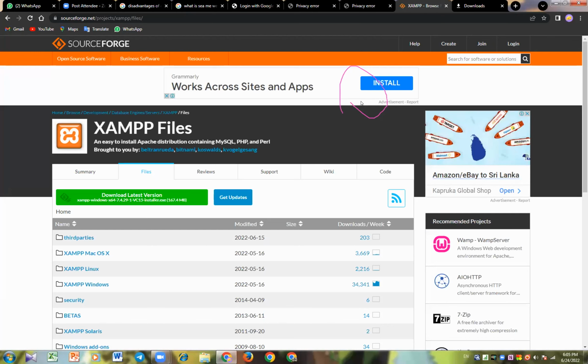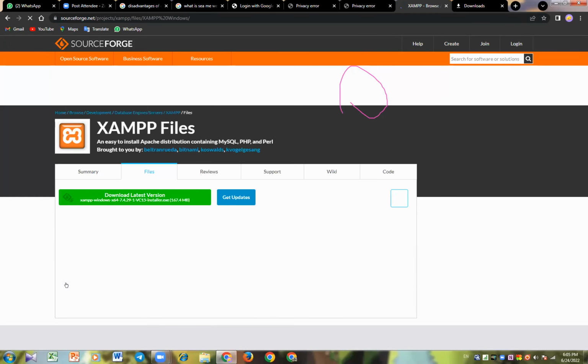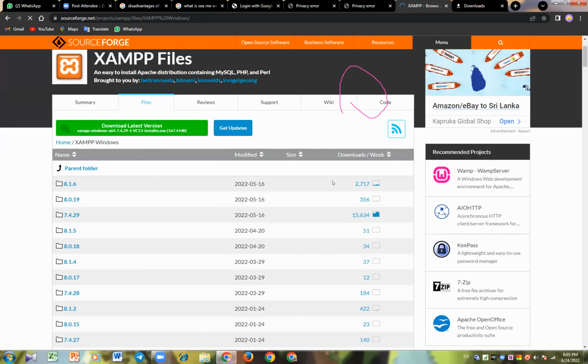So then you can use... Can you see the SAMP Windows folder? Yes, that one. Click on that folder. And yeah, that 7.4 version is better. Yes, that one.